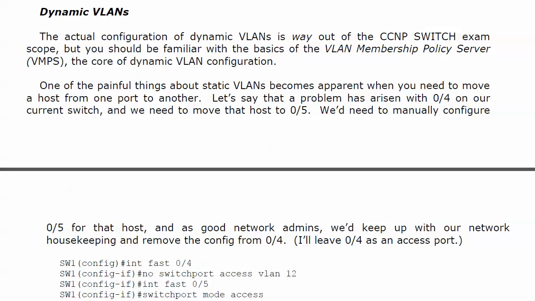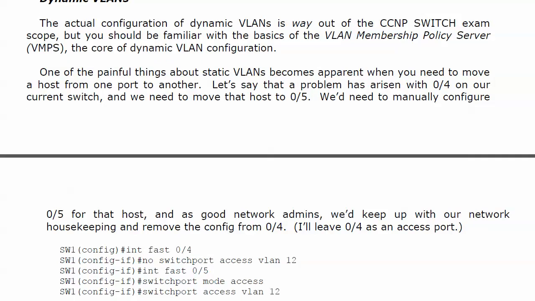Now, static VLANs, we use them all the time. There's no real problem with them, but they can be a little clumsy when you need to move a host from one port to another. Let's say that a problem has come up on port 4 and we just need to move that host to port 5. Physically, of course, we're just going to pull the cable out of the one port and put it in port 5.